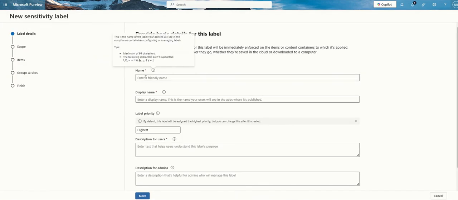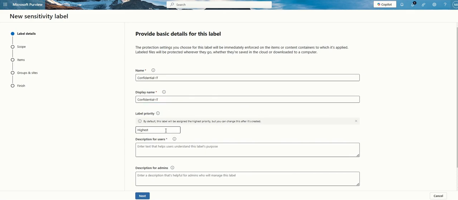Let's see the different configuration details present in the process of creating a label. So, confidential, ID. You have a name and also a display name. The priority can be highest, or you can provide a description for users who are going to use this particular label.